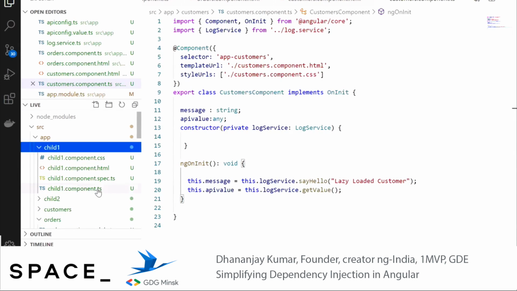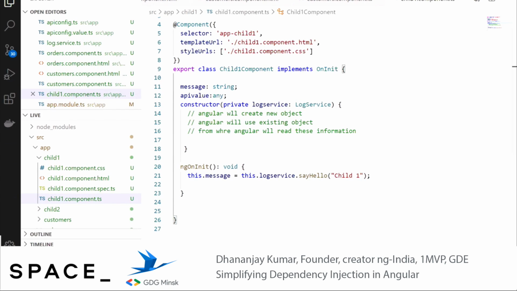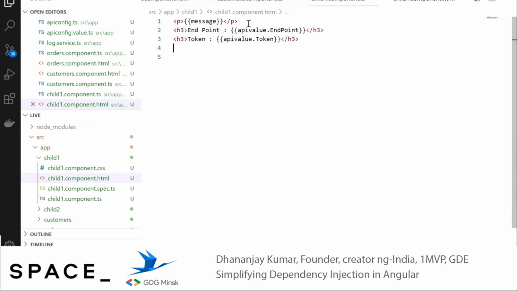Last but not least, let's just go for one child component and do that, such that we can see how it is working for a component which is part of the main module as well in the demo. And here the same code we are putting for the child component as well. And then we can go and modify the child component template here as well. All right. So now at this point of time, we just created an API value, injected it and are using it at 3 different places: in 2 lazy loaded modules and 1 main module component.